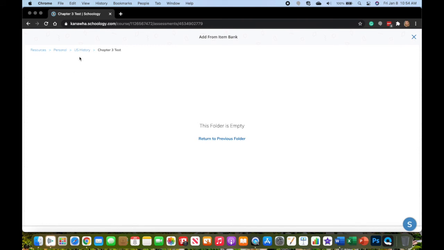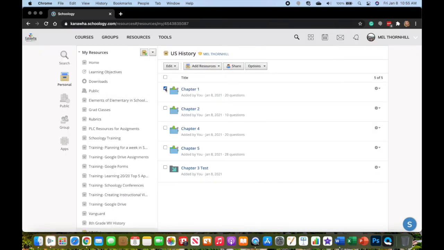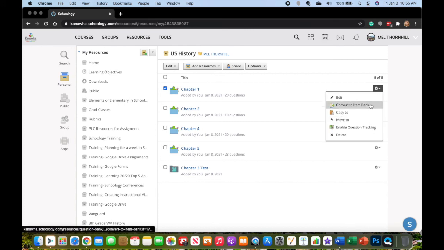So at this time, creating a bank that you can pull random questions from works best with tests and quizzes than it does with assessments. Hopefully that feature will be created soon. Something you can do is, we know that that is a test and quiz folder. I can click that gray gear. You can see up here I can convert it to an item bank. So basically what it's going to do is take my test and quiz questions and convert them into an item bank, which then I could use in an assessment.